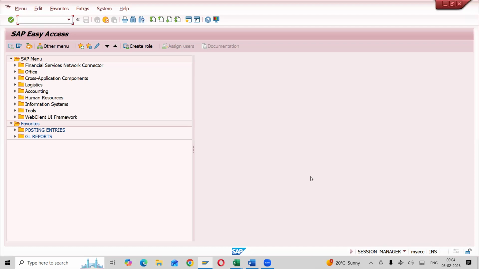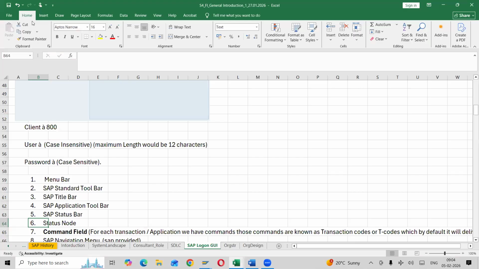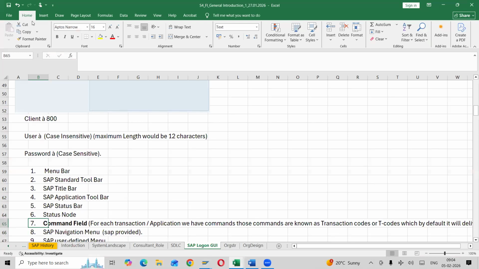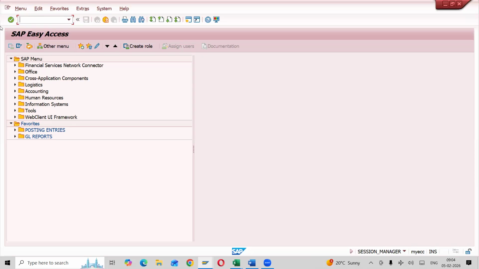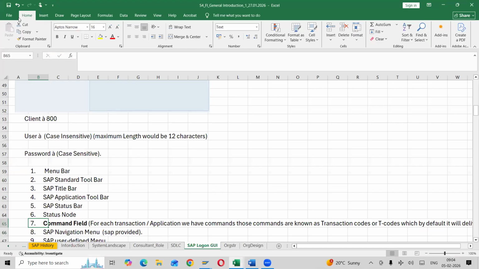And apart from that, there are another two things that are new, only applicable for SAP, not for S4HANA. So that is this part. What is that? We call it the command field. This is called the command field. So what do you mean by command field?